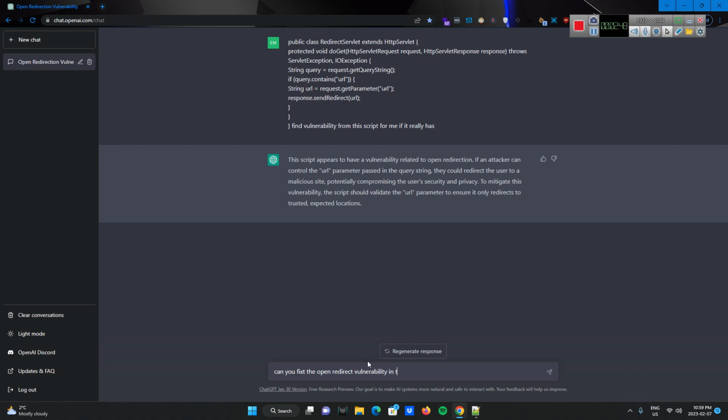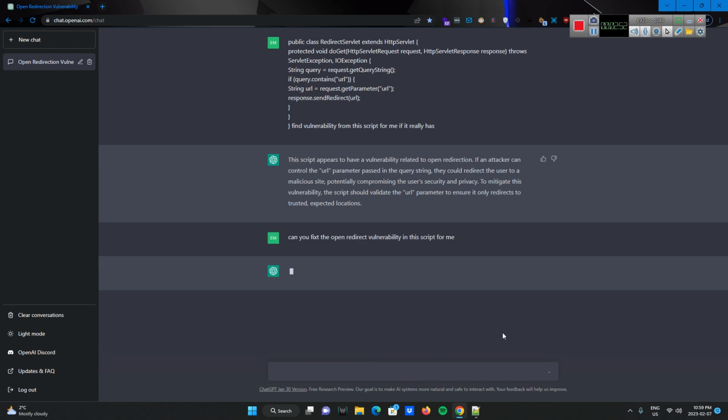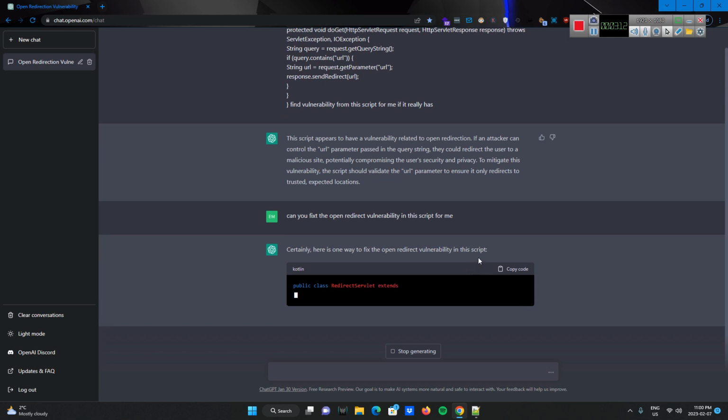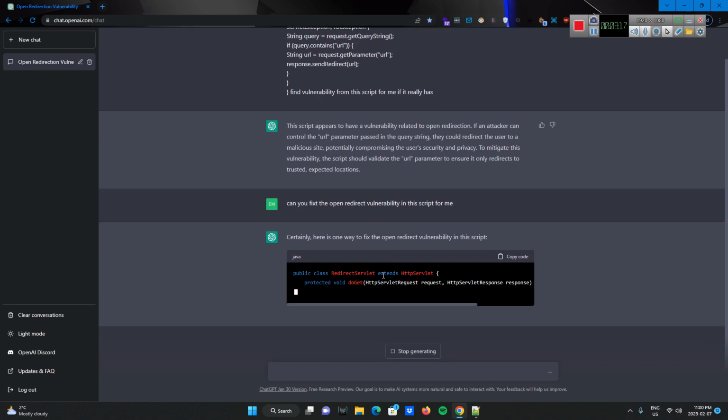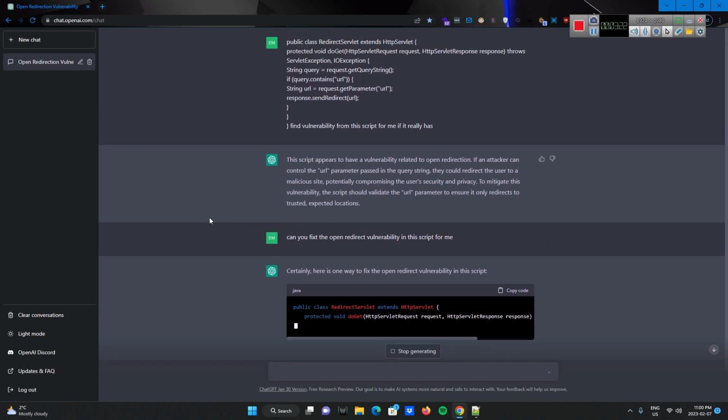Okay, I'm going to say, can you fix the open redirect vulnerability in this script for me? It's just going to fix the open redirect vulnerability, and finally print the final script. We need to wait a little bit. Certainly, here is one way to fix the open redirect vulnerability in this script, and as you can see, you just need to spend less than 1 minute to do it.